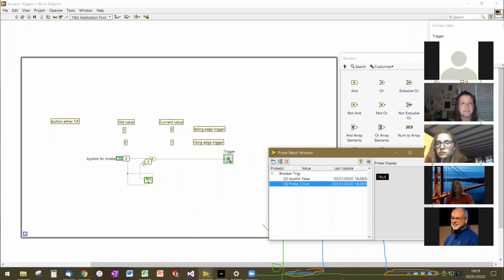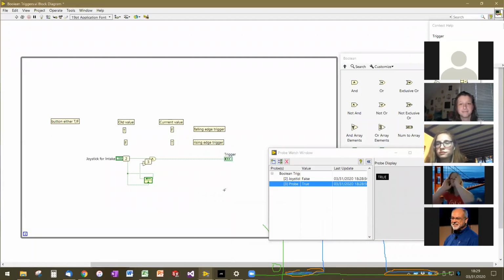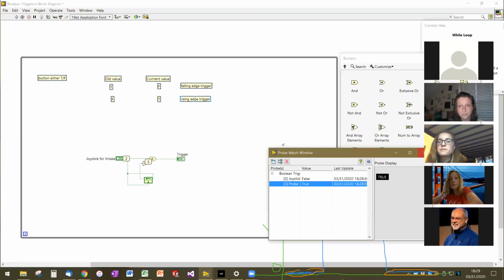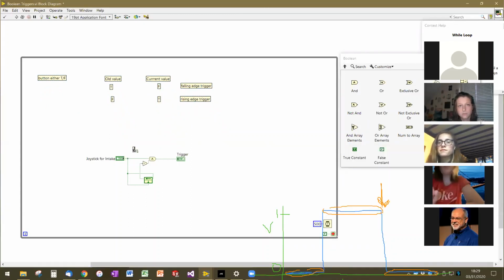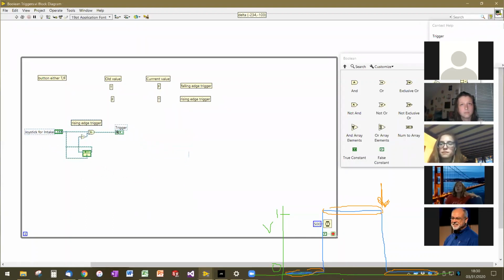Okay. So we've got our trigger. We've got how we want to switch the robot intake back and forth. I'm just going to name this right now. This part is a rising edge trigger. So we've got this part and we're going to need it. But now we need to make the part that actually toggles the intake back and forth.